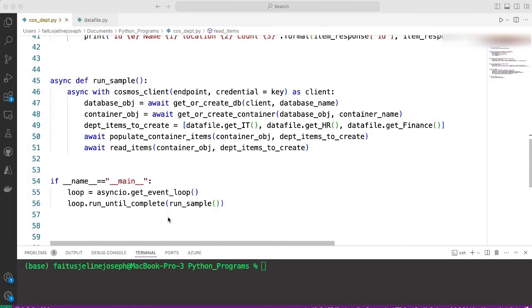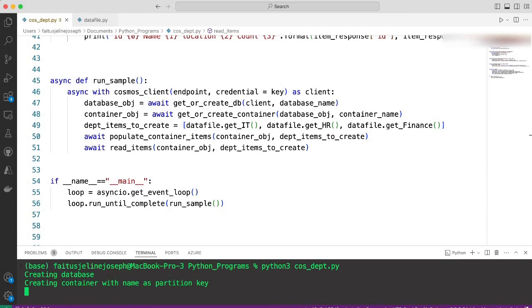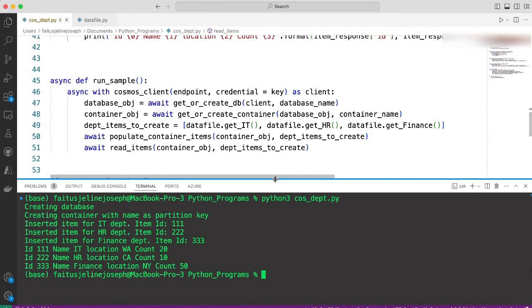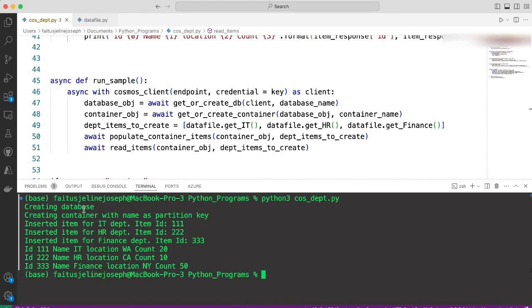Now let me run the function. We have created the database, we have created the container, we have inserted three records, and we are reading the three records. Next, we will go to the Azure portal and see if our database, container and items are created. Here is my Azure portal.